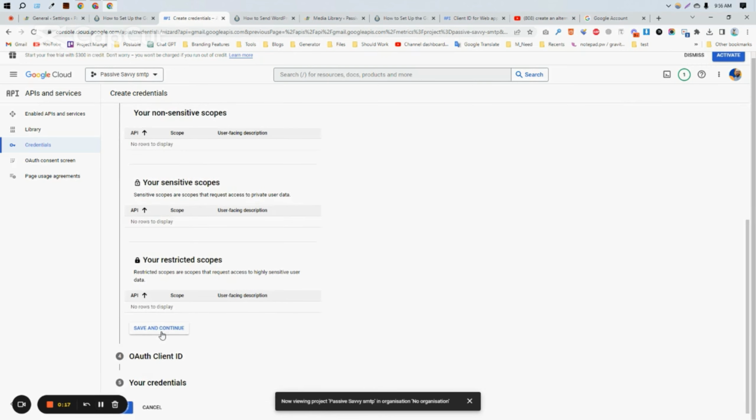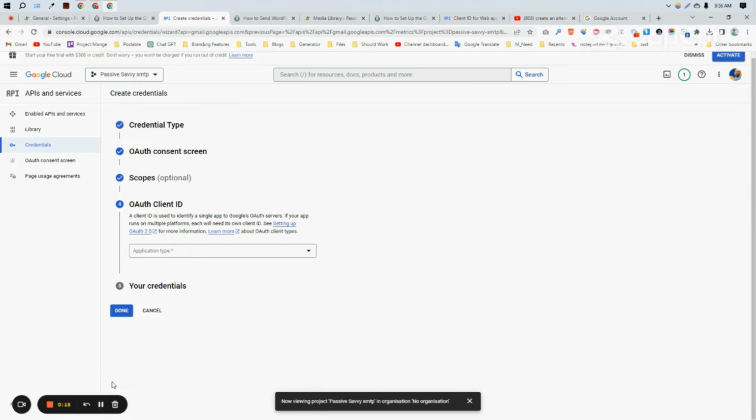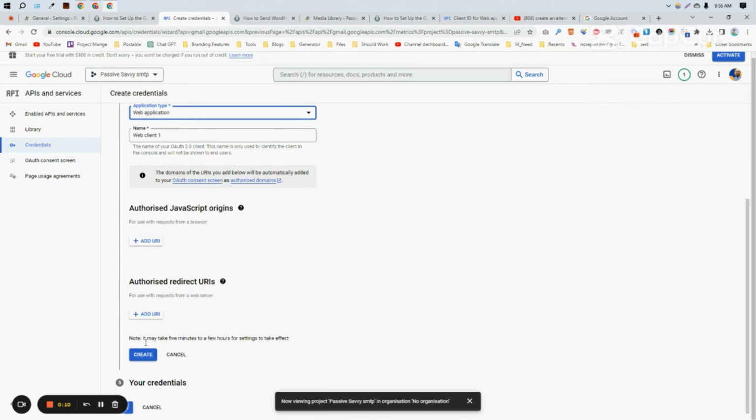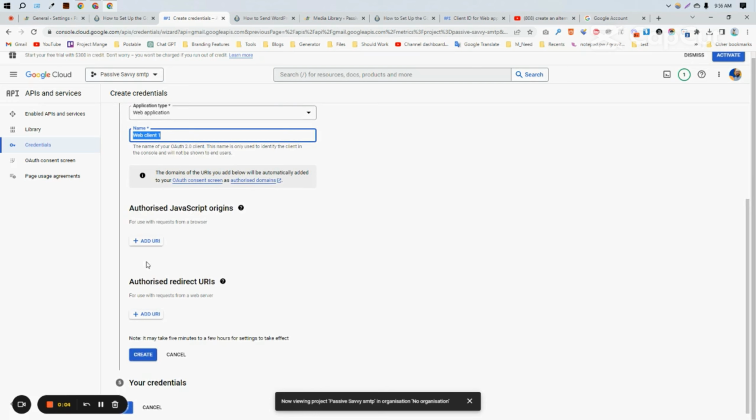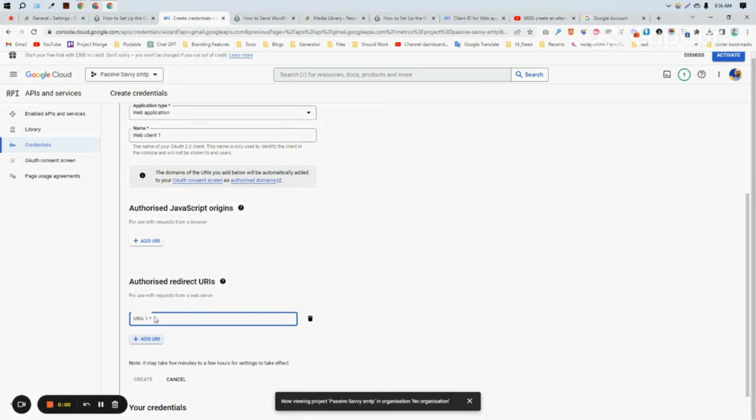This will be save and continue. Nothing we need to do here. Here we need to select web application. We can keep these things as they are. We can skip the JavaScript origins. We need to just add the authorized redirect URLs. Let's click on here.